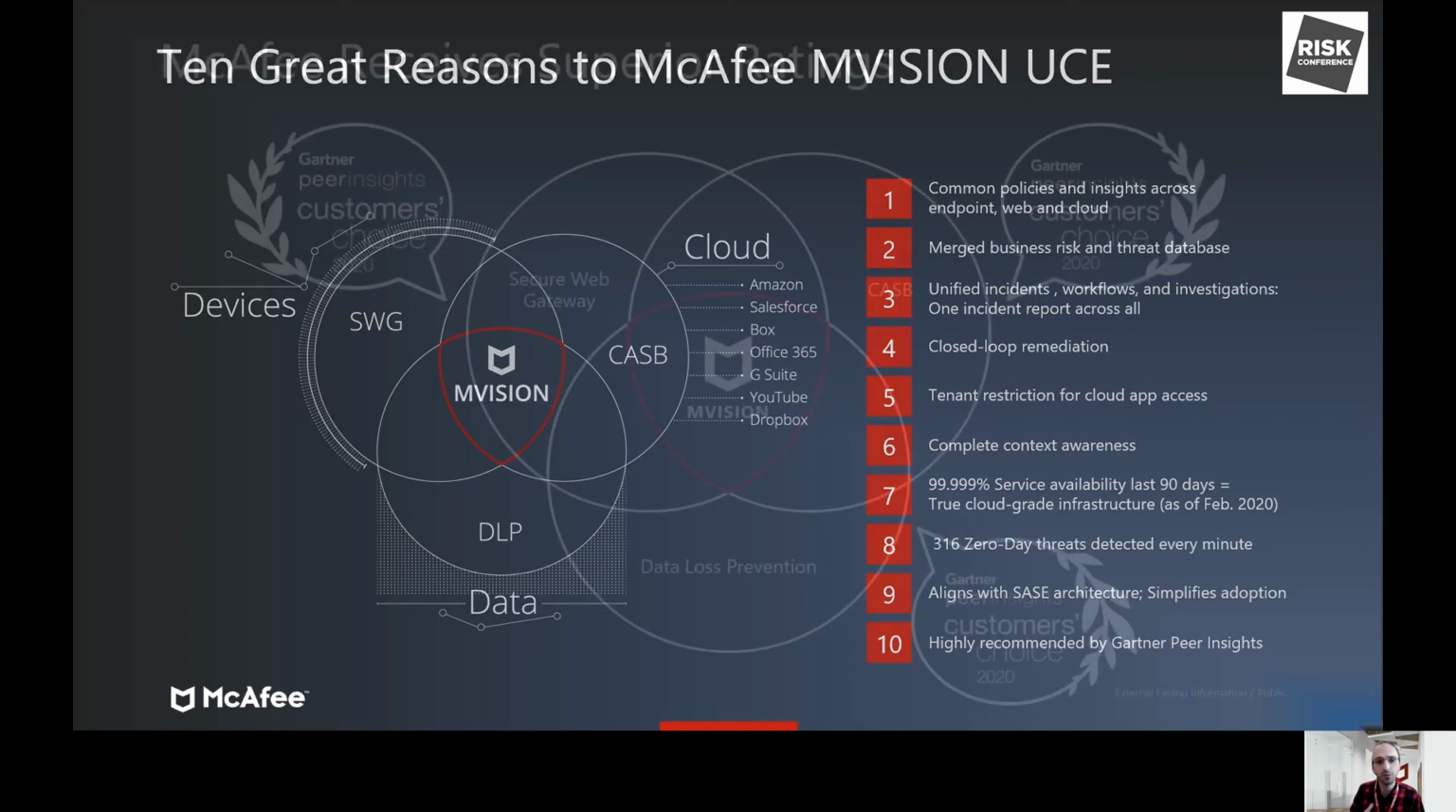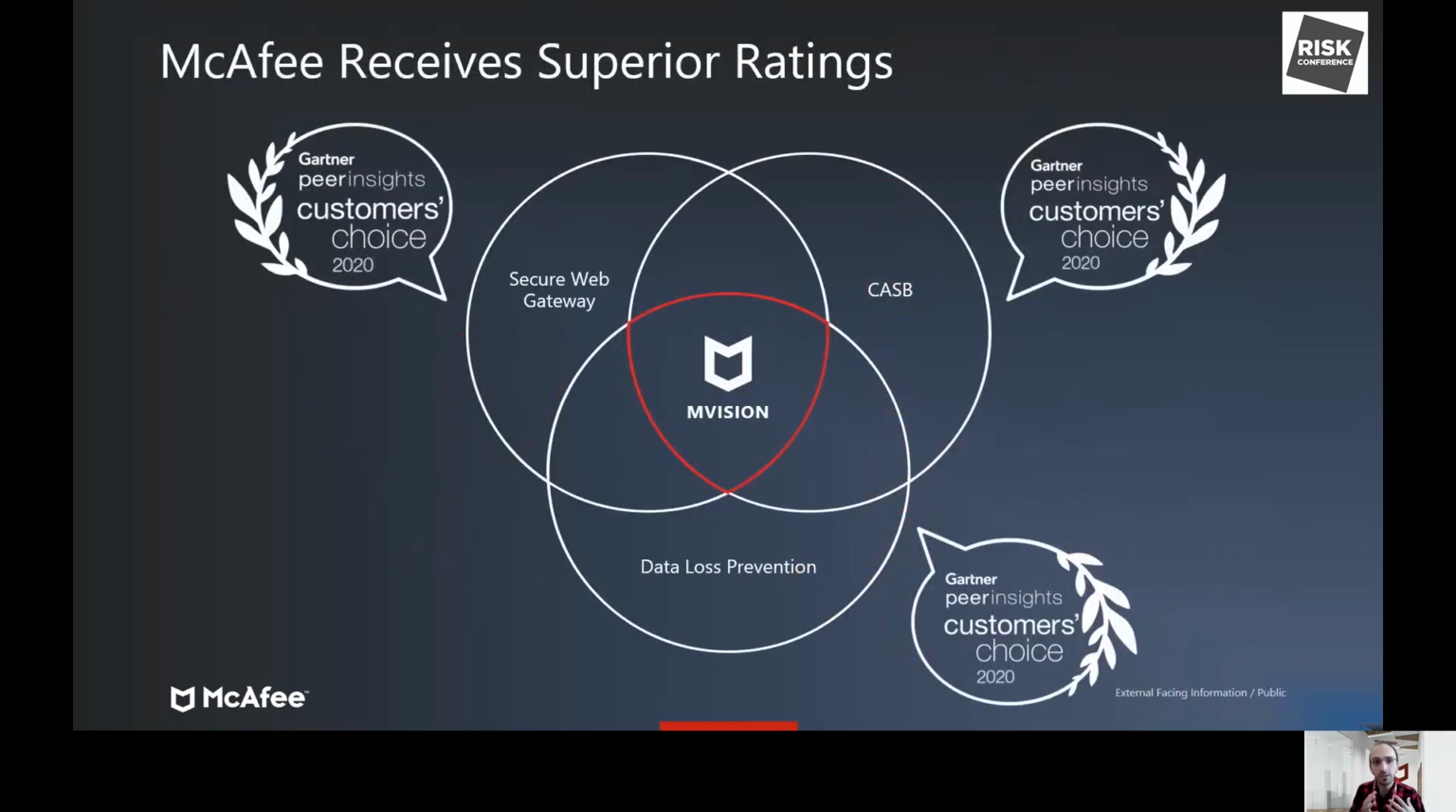And about this, for 2020, McAfee has been chosen for the Customer Choice Award for Gartner Peer Insights. We're receiving these awards for all 3 products that are part of our Unified Cloud Edge strategy: Secure Web Gateway, CASB, and Data Loss Prevention.